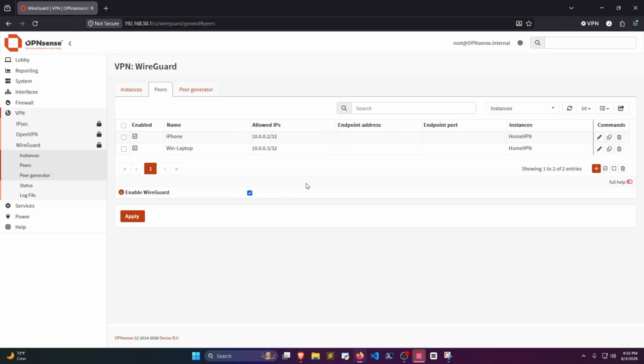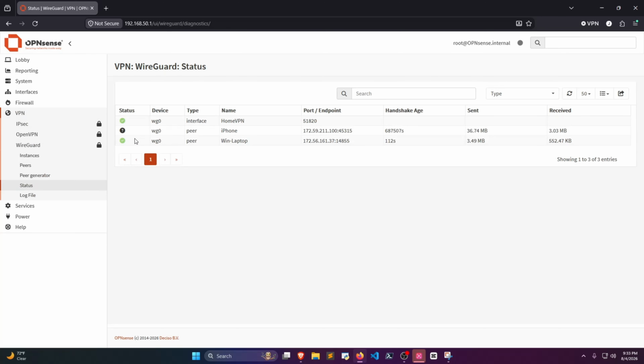So what I did is connected right back to my home network, went back to the WireGuard status page, and we can see that we have that green status check mark going for us. So that means that everything is working fine. You see the sent and received. So everything's good. And there we have it. Now we have WireGuard completely working on our Windows laptop.